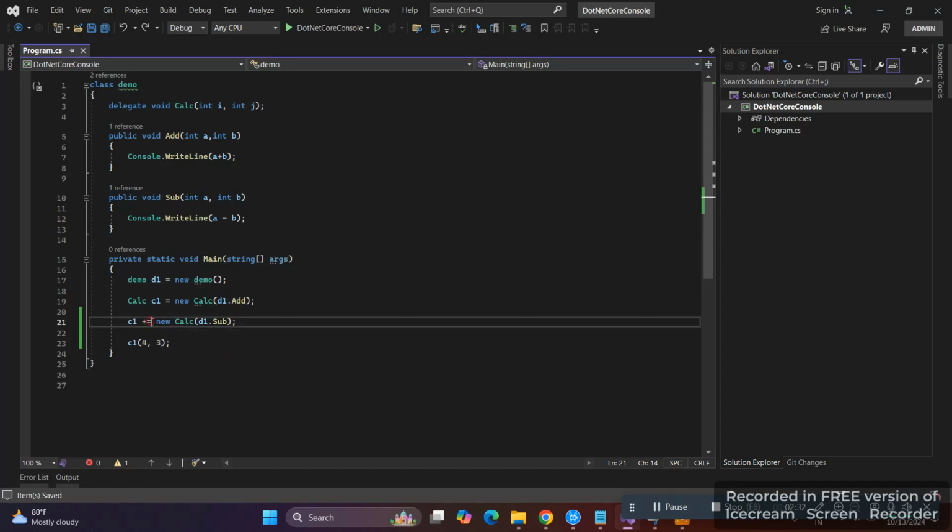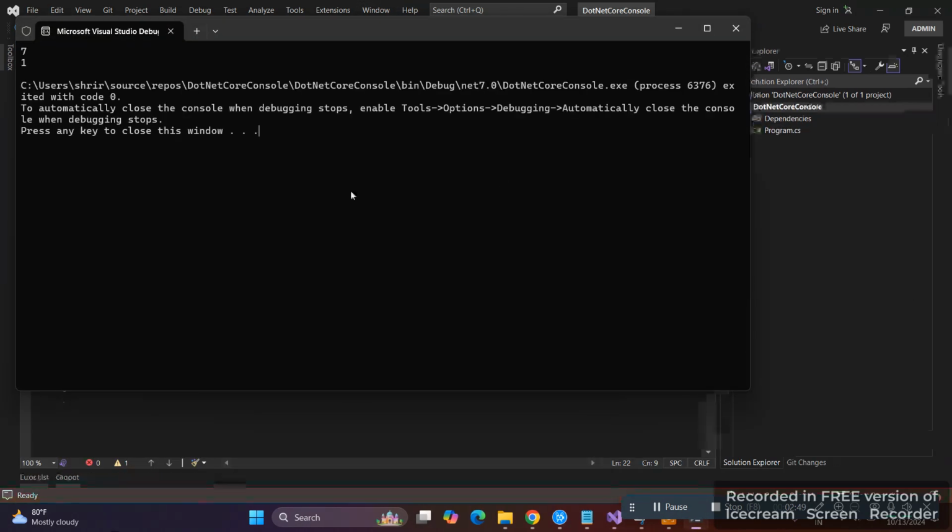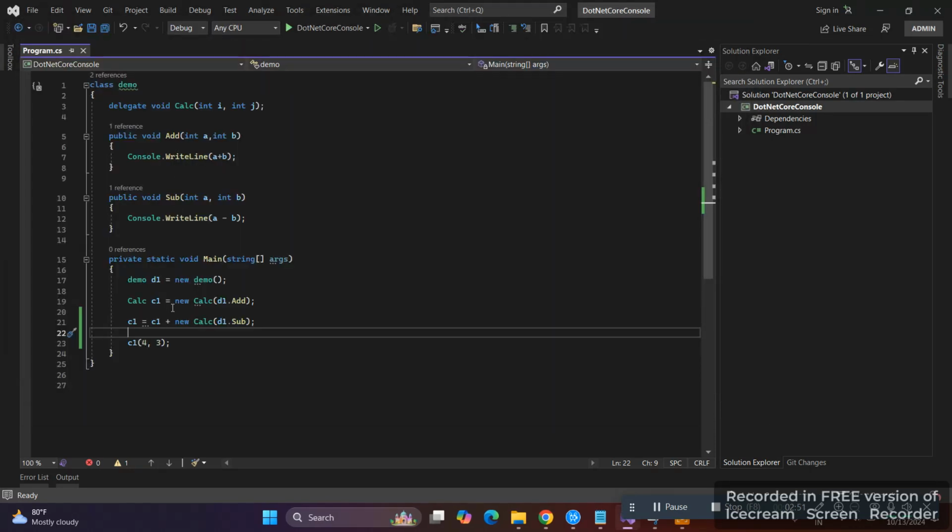Otherwise, instead of plus equal to, we can also use plus. Let's see how that is possible. C1 equal to C1 plus new calc. Okay. Now let's run and see whether we are getting the same expected output. Yes, we are getting the expected output.